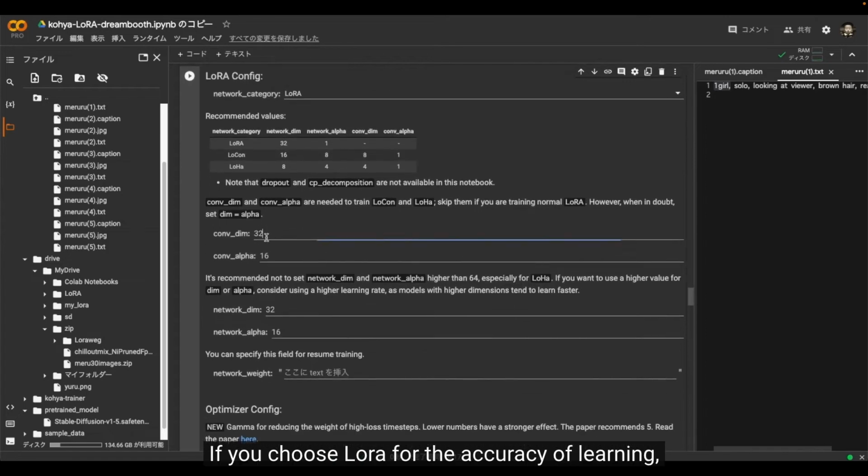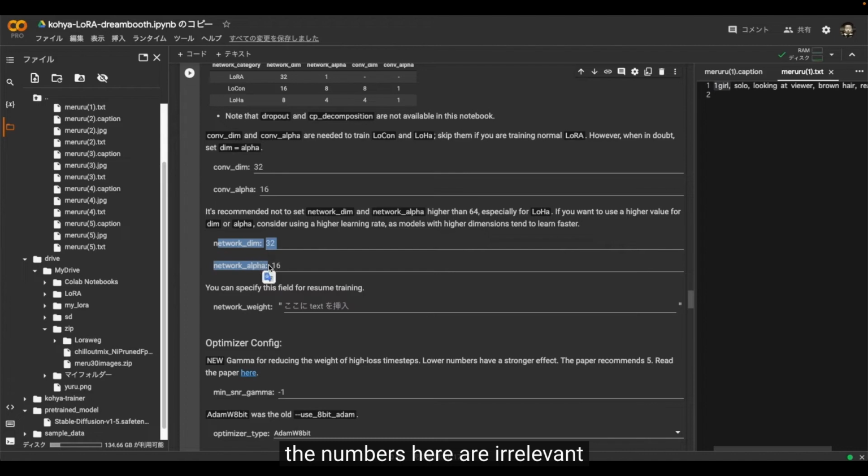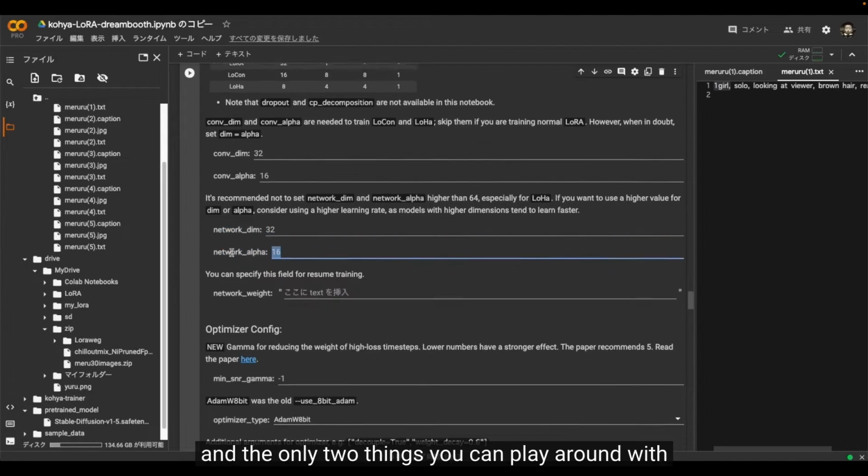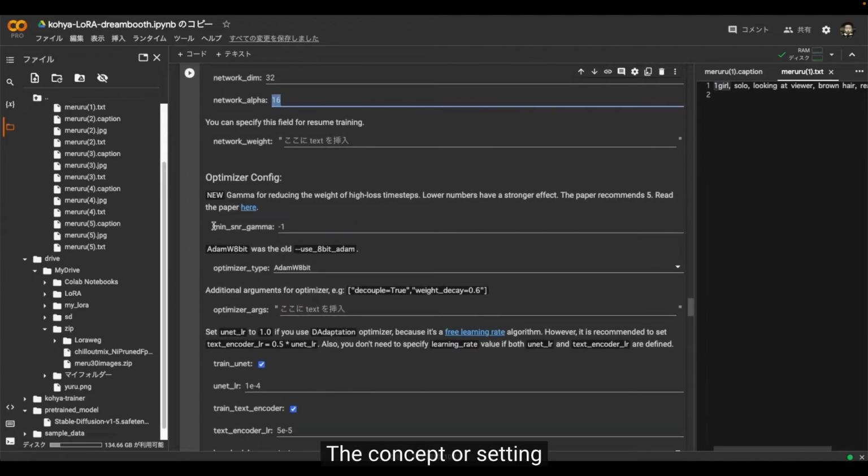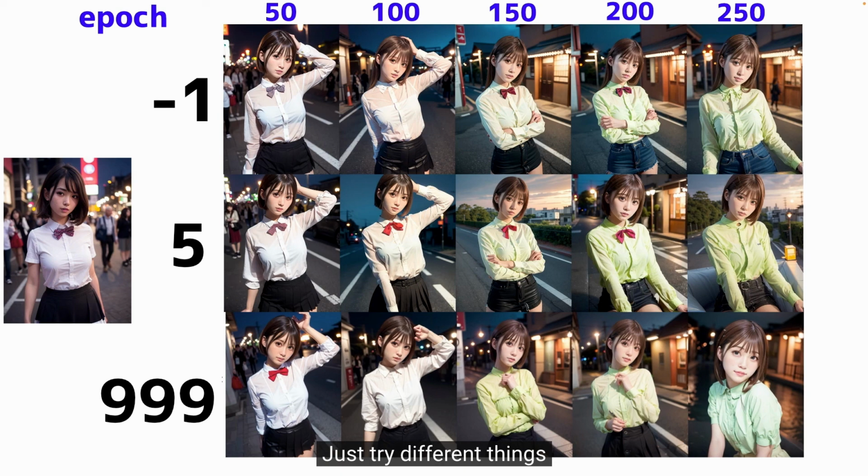If you choose LoRA for the accuracy of learning, the numbers here are irrelevant, and the only 2 things you can play around with are these 2, the concept or setting. Is this min SNR gamma number? The smaller the value, the stronger the effect, and the larger the value, the weaker the effect, and the default is -1. Just try different things. The learning results will change quite a bit.